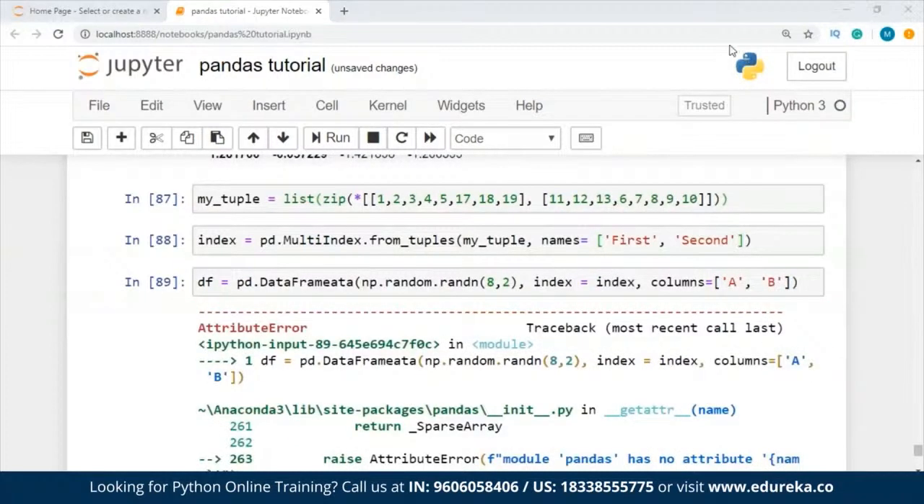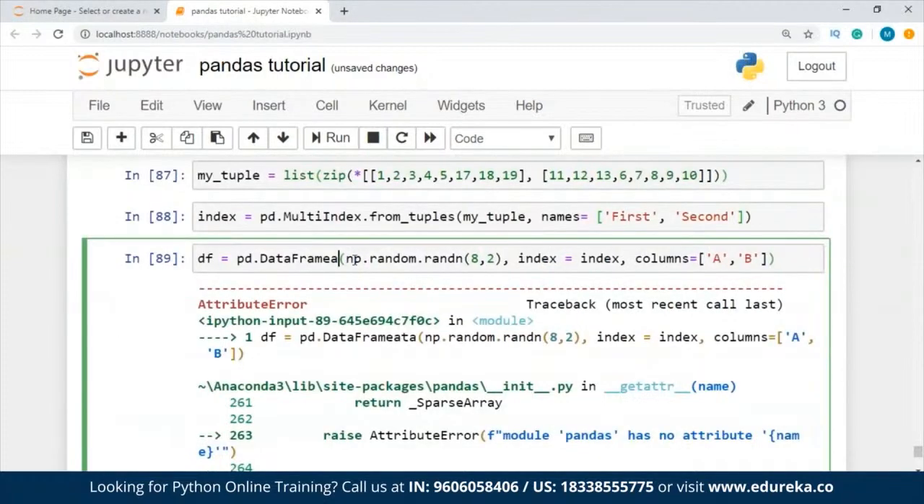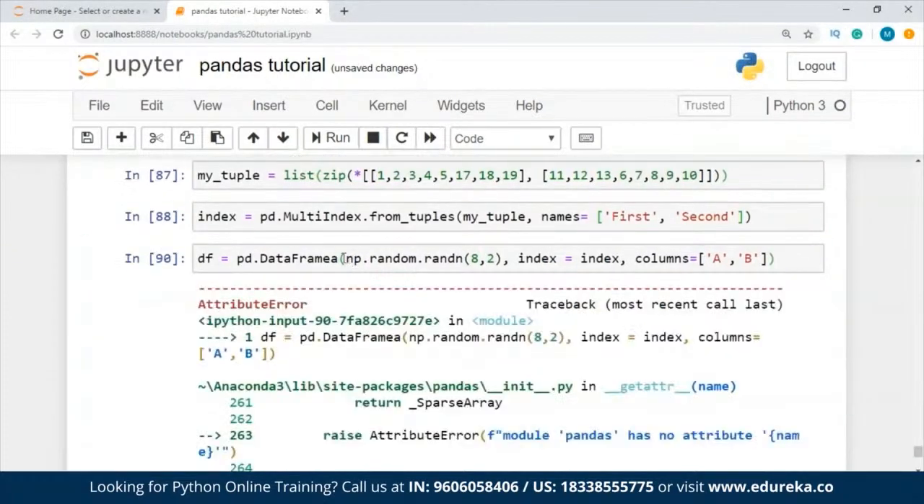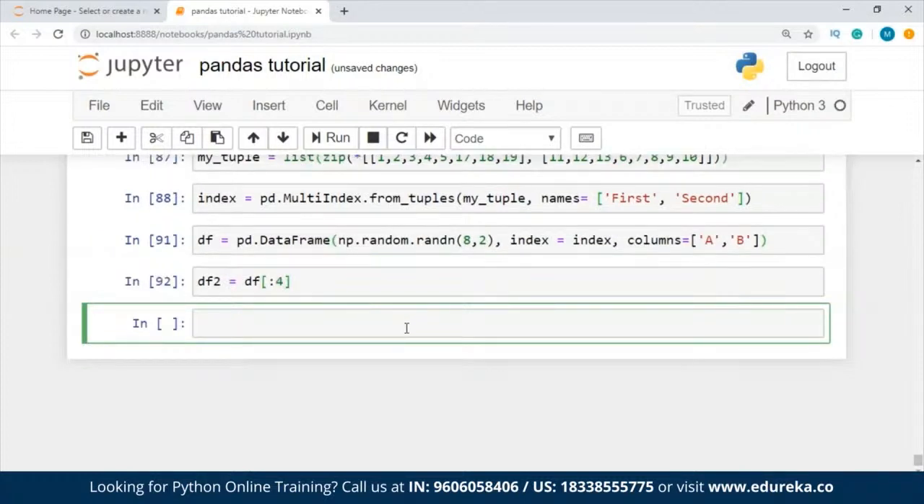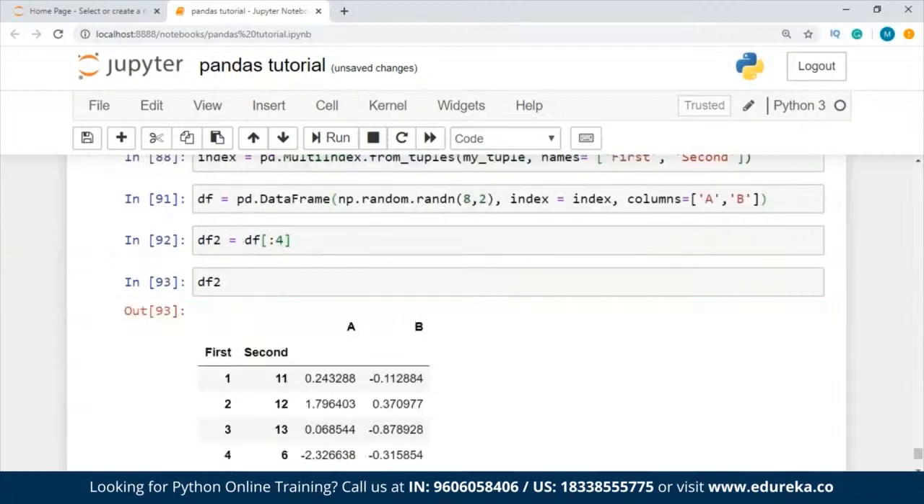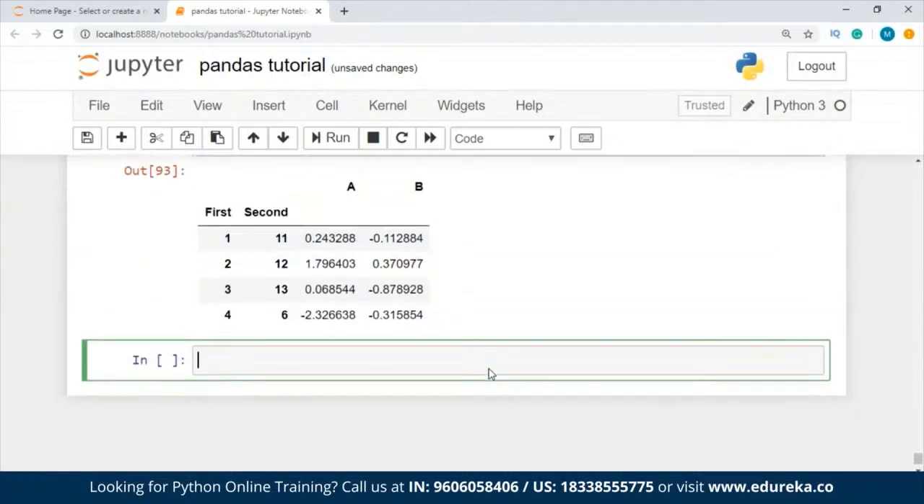All right, we have an attribute error, guys. I made a mistake. So there's no error now, and I'm going to make one more data frame. Inside this, I'm going to pass this value. Now I check my data frame. So I have reshaped my data frame with this first and second and all these values.